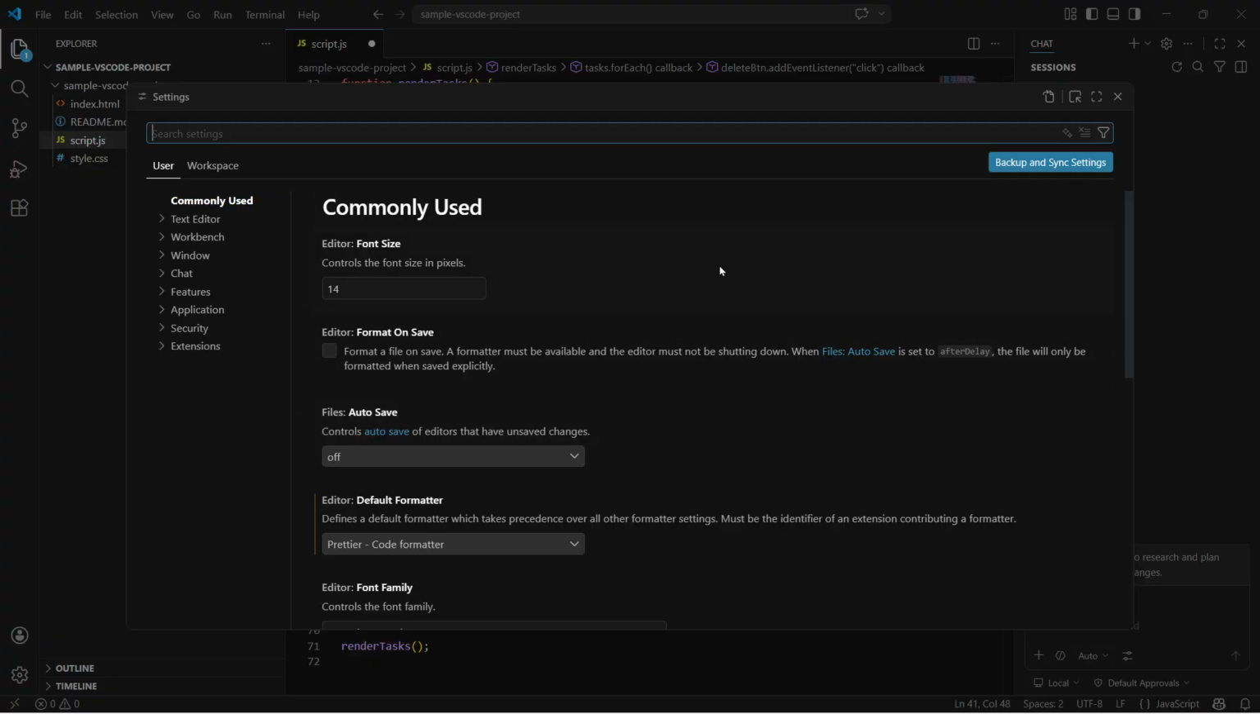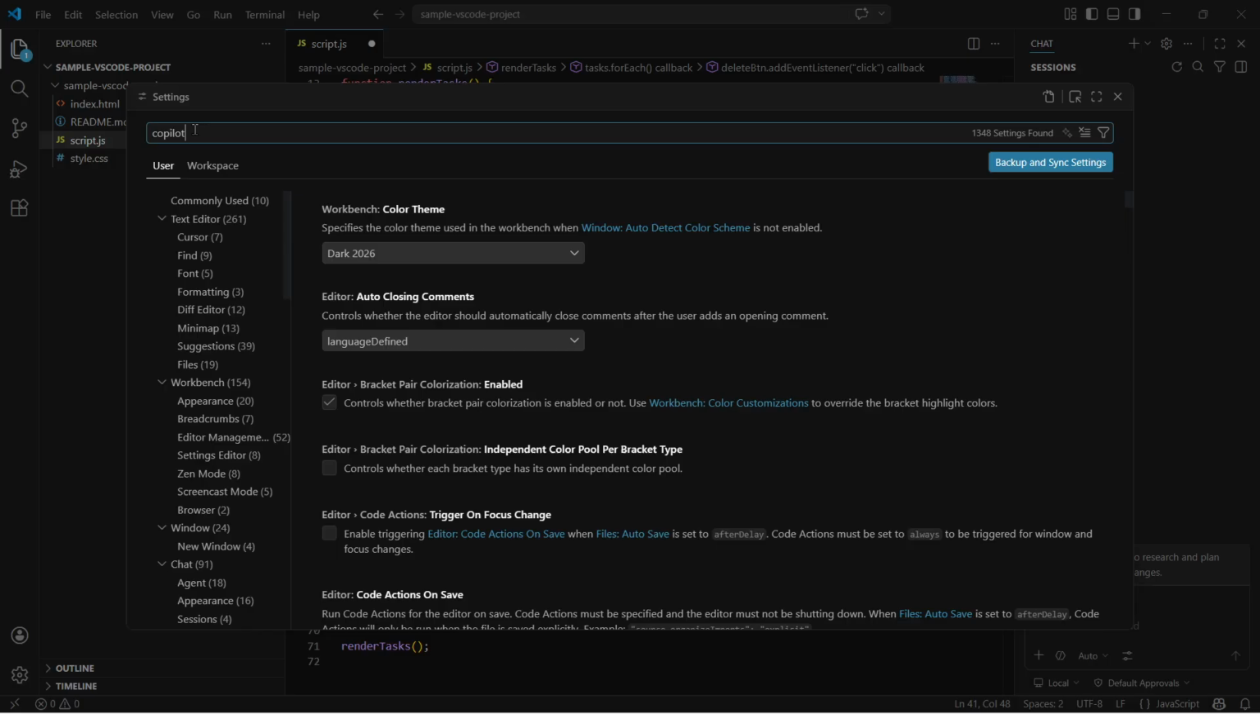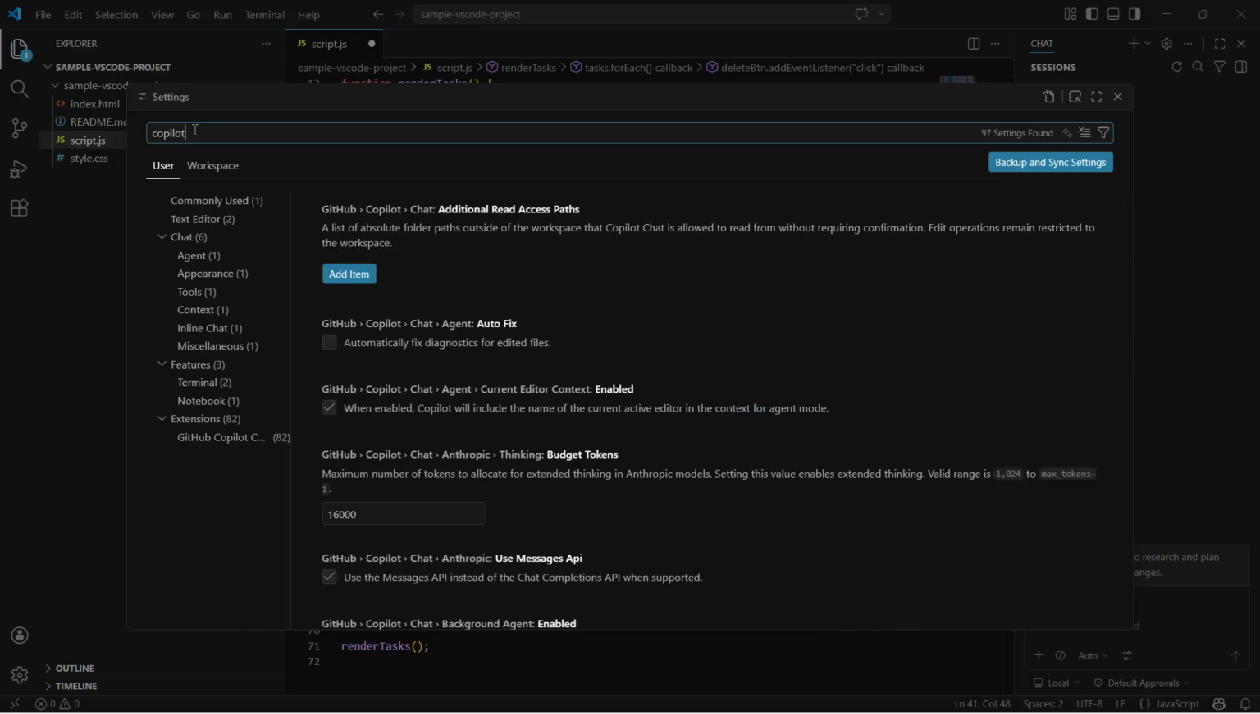At the top of settings there's a search bar. Click into it and type the word Copilot. This filters all settings related to the GitHub Copilot extension, so you don't have to scroll around. If you don't see any Copilot entries appear, make sure the GitHub Copilot extension is installed and enabled.